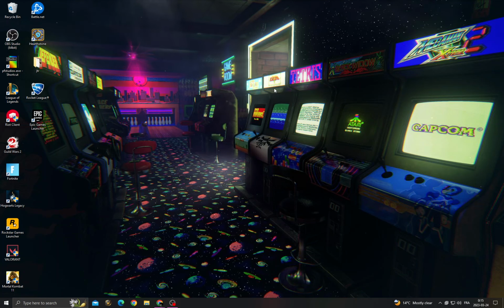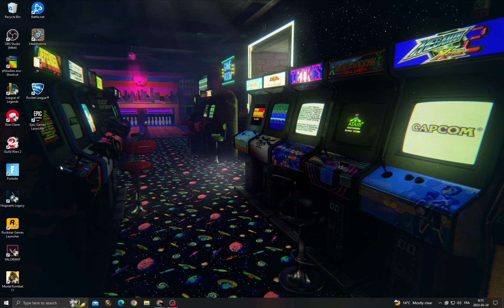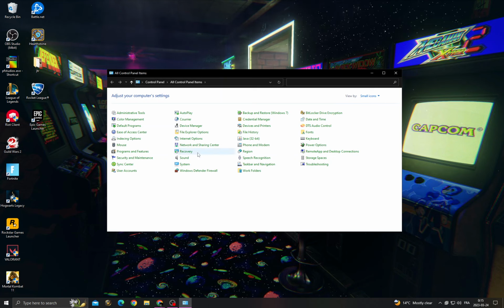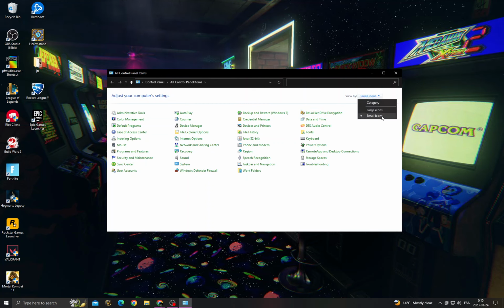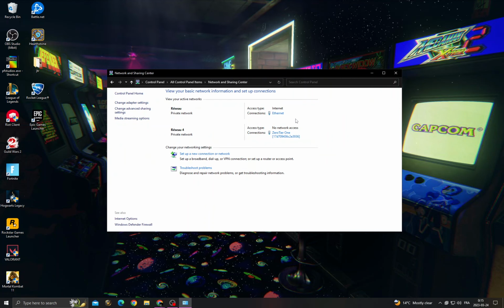All you have to do first, click here and then type control panel, and after that you need to find here network and sharing center, and if you can't find it, all you have to do just click view by and make it small icons, and then click network and sharing center.